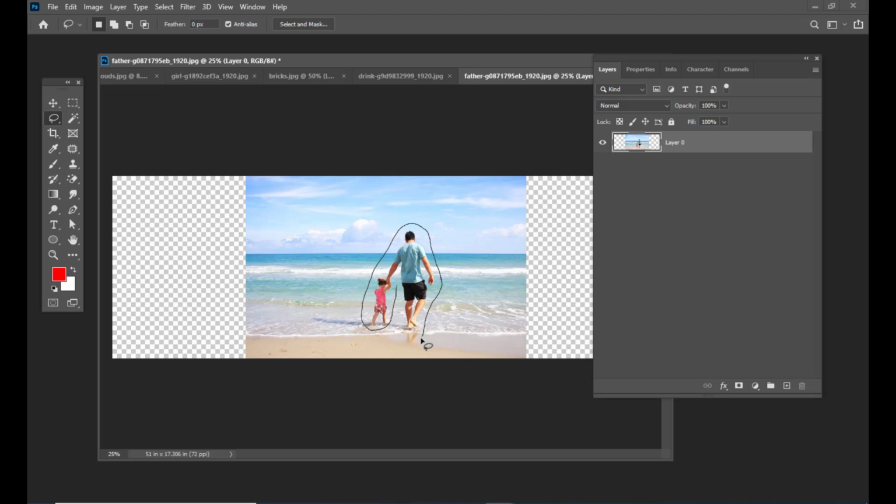Actually, we also have to target the shadows, so let me remove the selection. Let me draw the selection from the shadows and also the reflection that you see below this man. So even the reflection has to be selected. You have to get something like this.